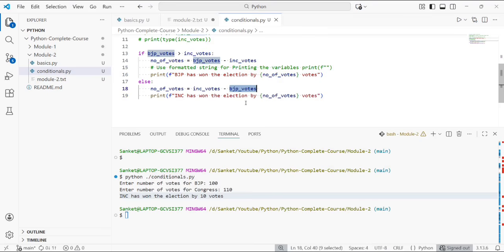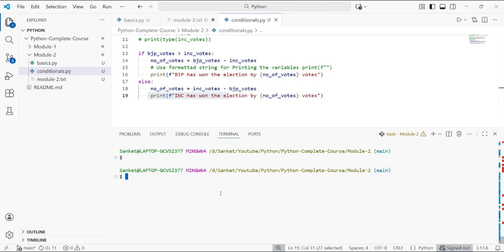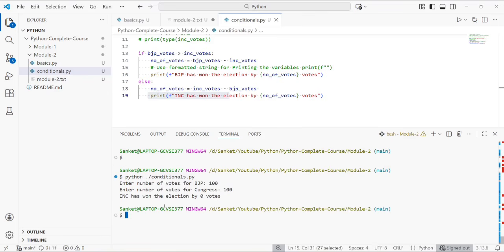You need to understand different use cases while writing a program. If BJP votes are more than INC votes, then you have written that BJP has won the election. If BJP votes are less than INC votes, you have written that INC has won the election. But there might be cases where BJP votes and INC votes are the same, and in that case as well, it will print this message. So let's see what happens if both parties have got the same votes, and it has printed the wrong message: INC has won the election by 0 votes.